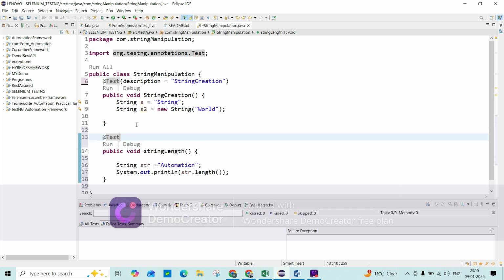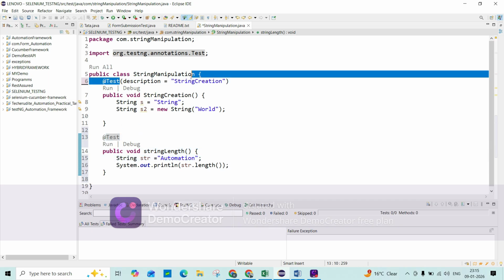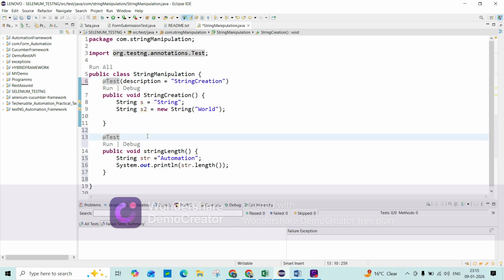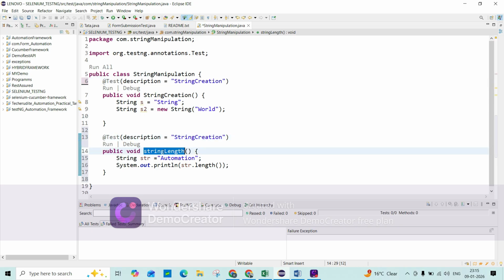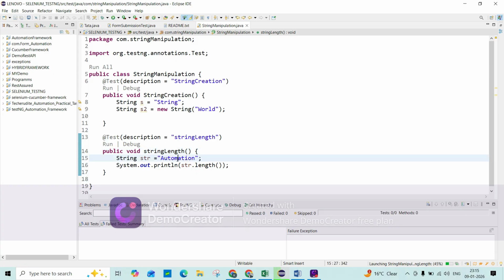If I use the @Test annotation here, then we don't need to write the main method. Okay, so the description for that is string length method. Okay, so if you execute this method, then we want to print the length of the string.